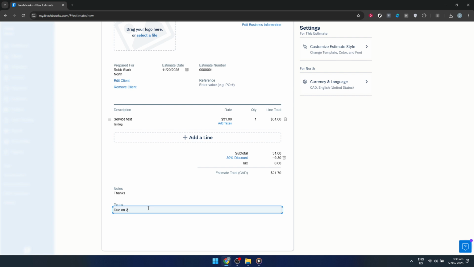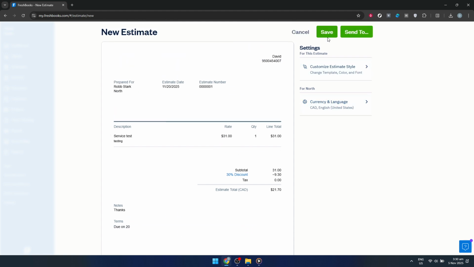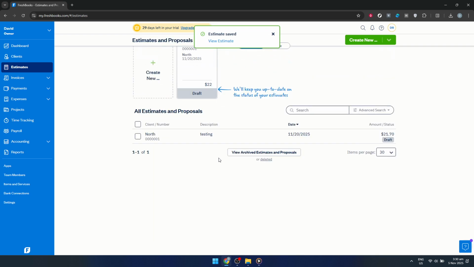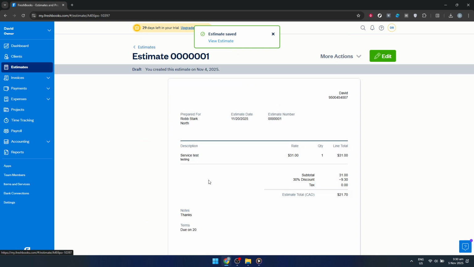Finally, once everything is filled out to your satisfaction, you have the choice to save or send the estimate. If you're still waiting on a few details, you can click Save to keep it as a draft. This allows you to make edits later. However, if everything is ready to go, click the paper airplane icon to send the estimate directly to your client via email. This step is efficient and ensures that your client receives the estimate promptly.